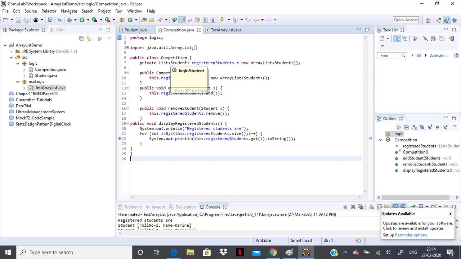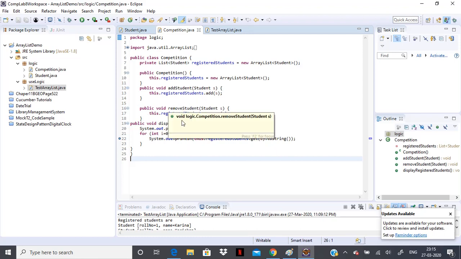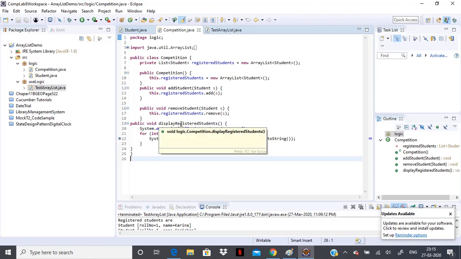We have a competition class. Competition class has got a single attribute, registered student, which is a new ArrayList, that is an empty ArrayList object initialized against the registered students. Then we have a constructor. Then we have add student in the registered student list. Then we have remove student in the registered student list. And then finally we have display registered students to display how many number of students have registered. This is how the competition class goes.